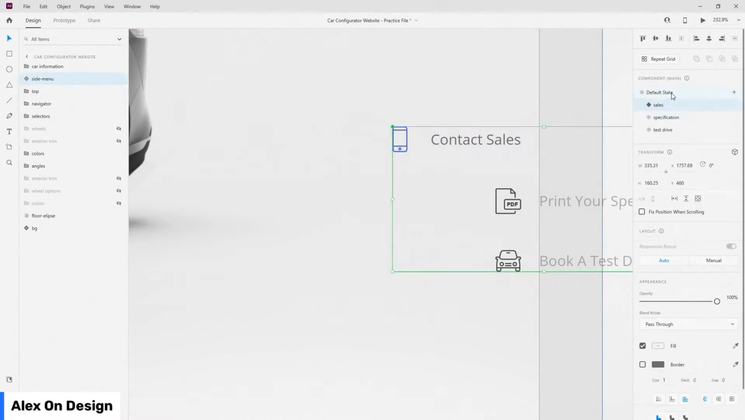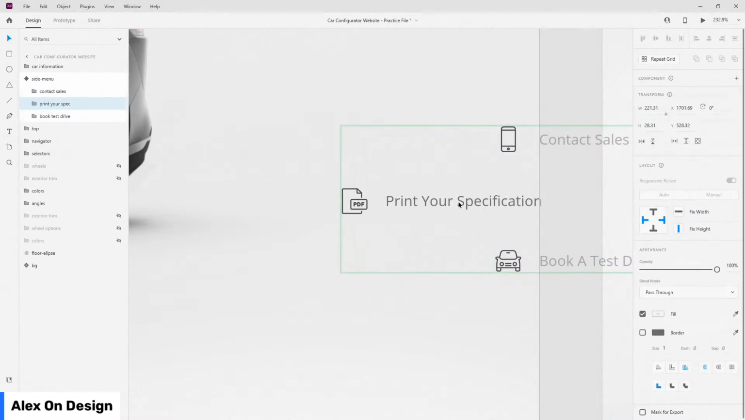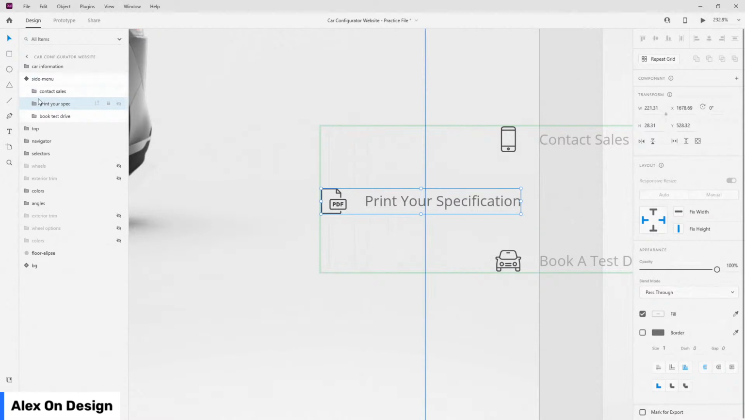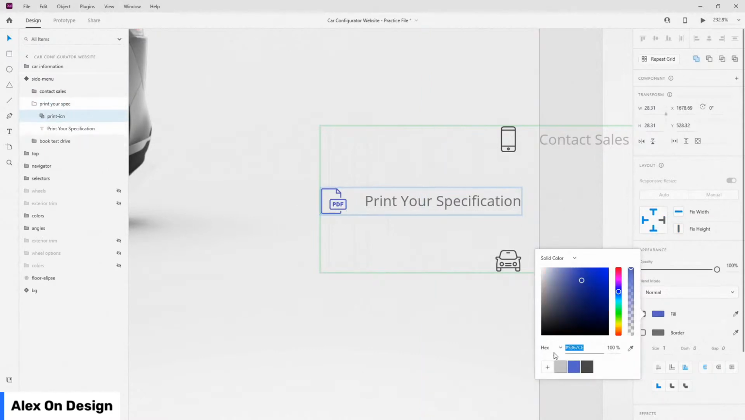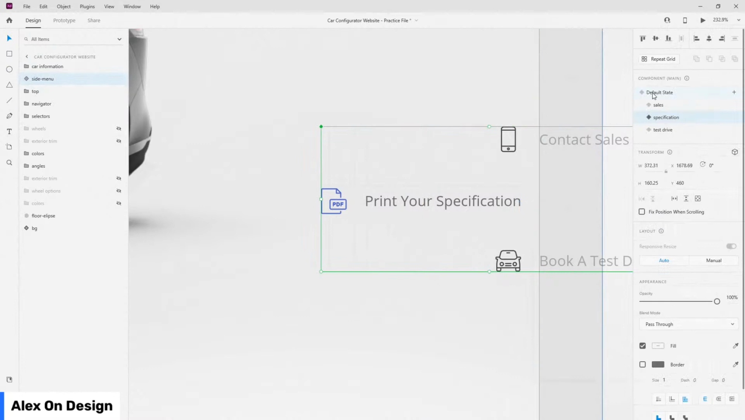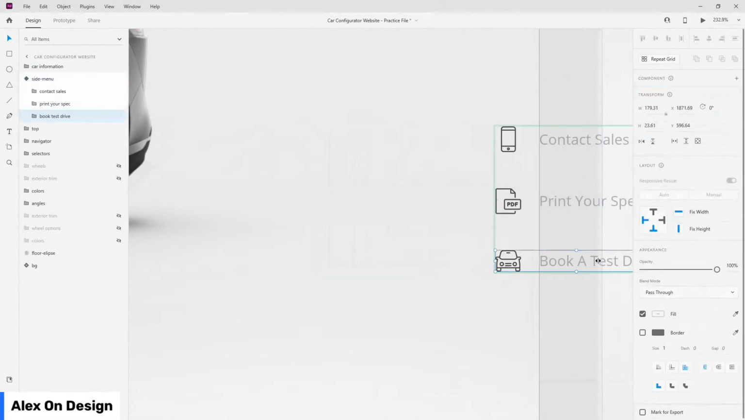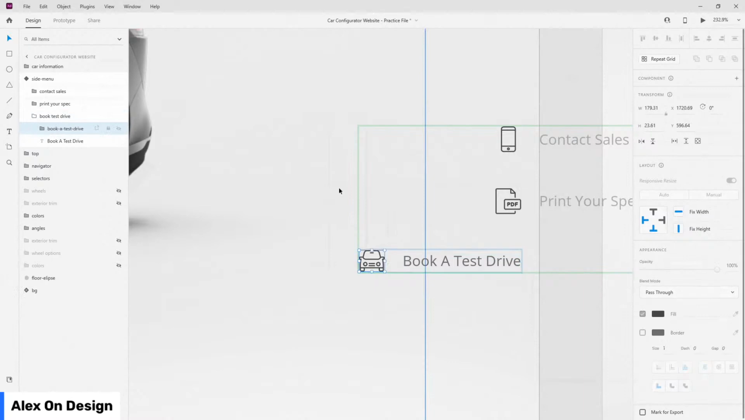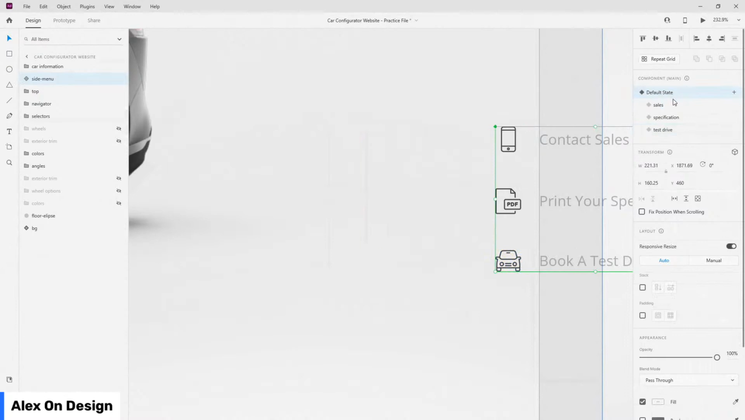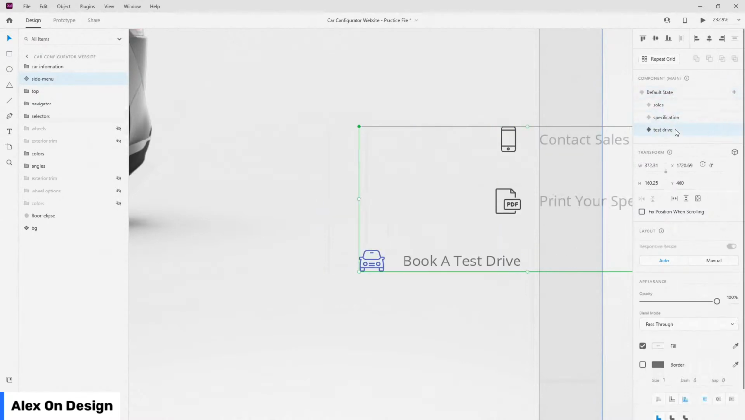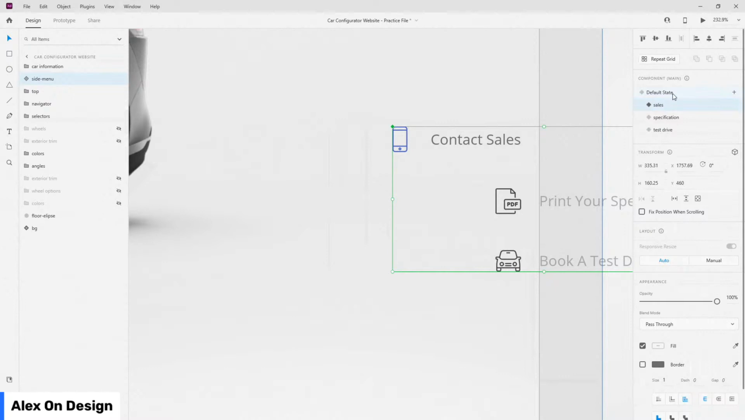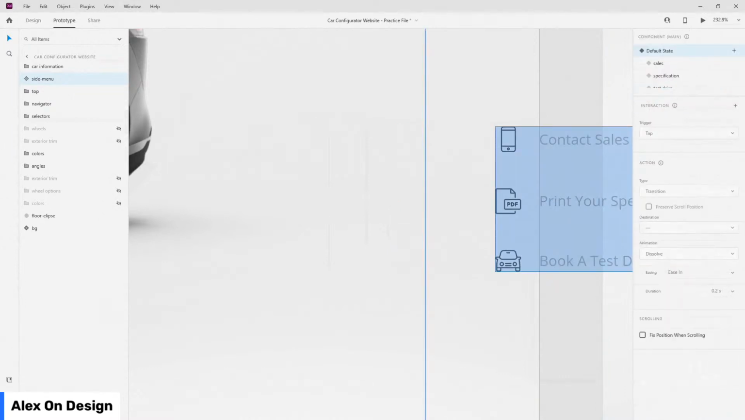Then I'm going to go back to the default state, then go to my spec, select my spec, nudge it to 20, select my print icon, and then select this color. There we go. Go to the test drive and do the same thing, because as I said, these 3 are the easiest ones to hit. Select this one and apply the color inside. Switch back to default and check. So sales, spec, test drive. So we did good.